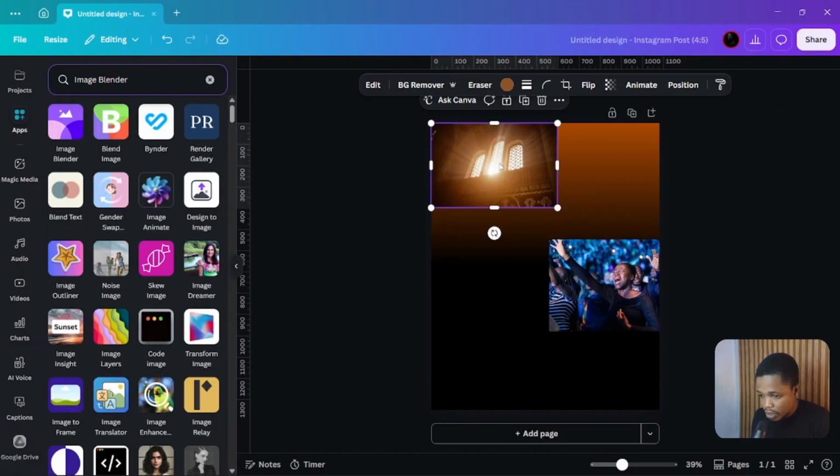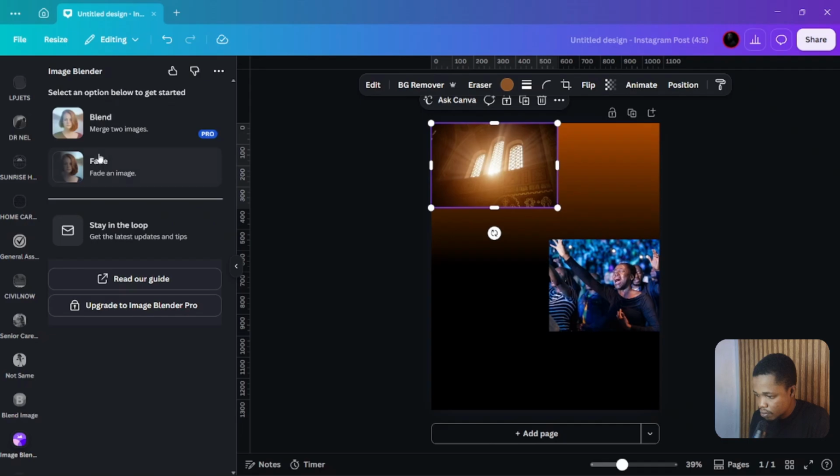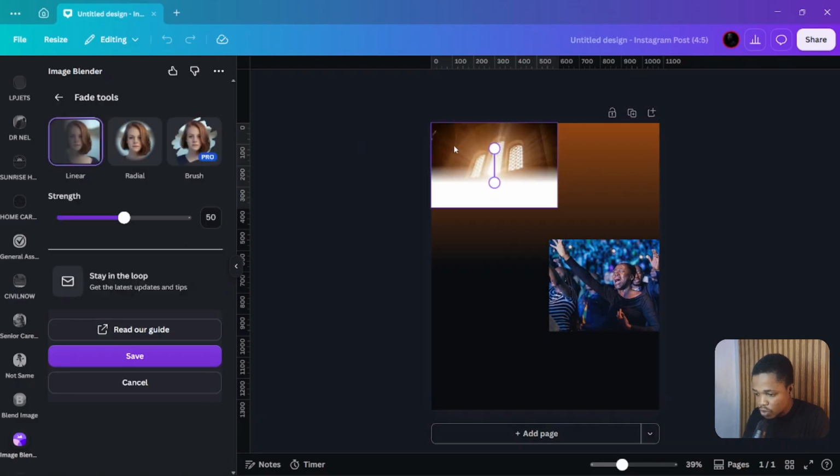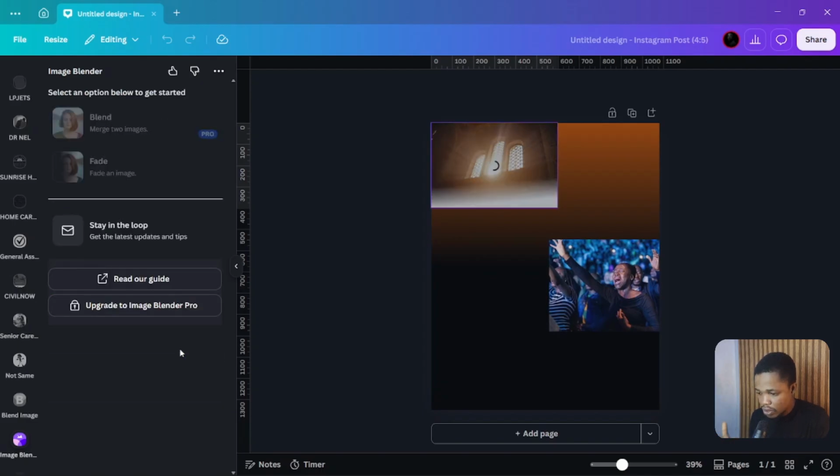and under image blender, when you click on the fade, you see the linear fade and the radial fade. So now we're going to be using the linear fade. To use the linear fade, you just have to click on this, make sure this image is already selected. All right, so now that you've clicked the fade, then we just do it. You can do it to your own satisfaction, and once you like it, you just click on save.